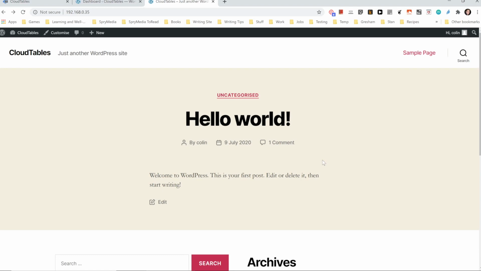In this demonstration I'll be showing you how to embed your CloudTable into a WordPress site. Now with WordPress you can either host it yourself and there you'll have complete control of the environment, or you can have WordPress host your site for you. If you opt for a WordPress hosted site, you'll need to be paying a WordPress subscription.